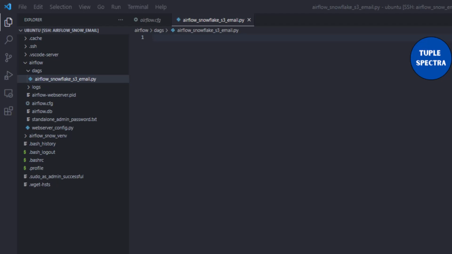So the first thing we want to do is import the DAG: from airflow import DAG. Then we're going to be using datetime and timedelta, so we will put that. I showed you this in my previous video, so if you have been watching my previous video, this should be pretty understandable for you.